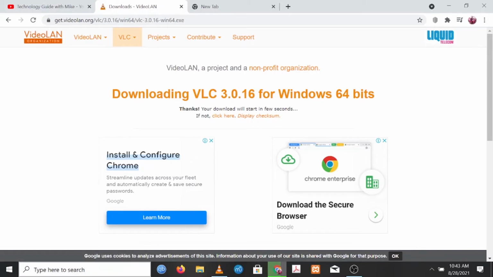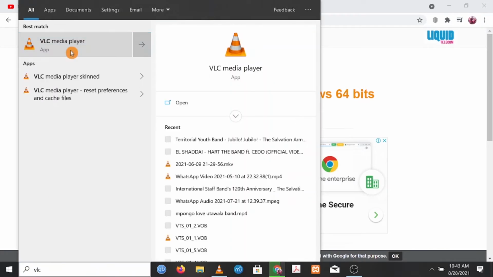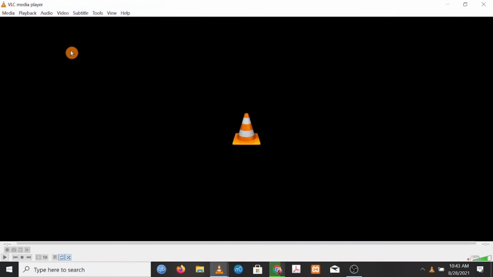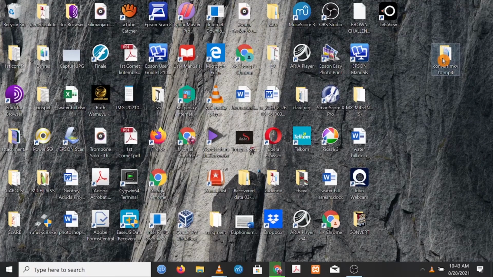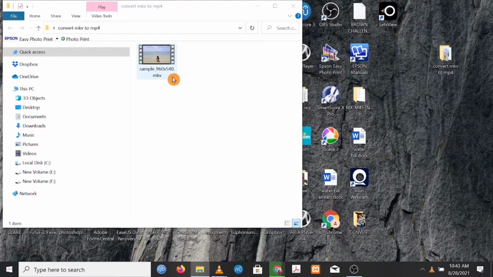We now want to open VLC after installing it on your computer. Open VLC, and the next process is just to convert that MKV file into your MP4 format. I have a file on my desktop. Here it is, this folder. It's called MKV. This is the MKV file format, and I want to convert it into MP4.